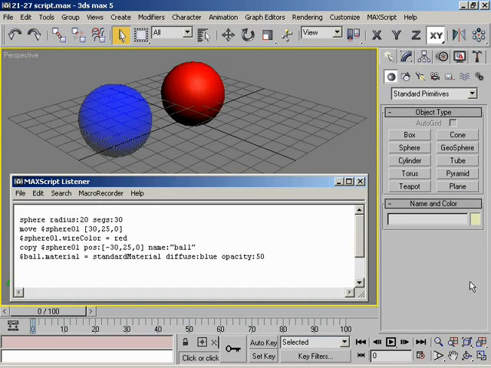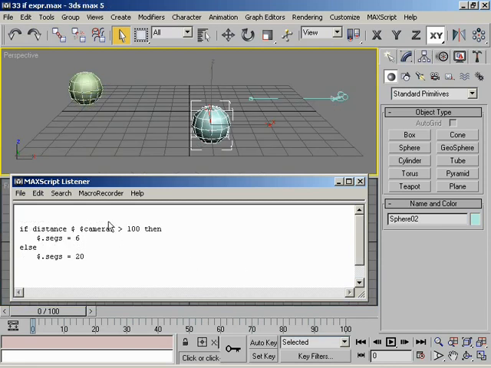When I run this script, all the actions are performed in sequence, one after the other. MaxScript also provides ways to control and alter the sequence of actions, and we'll look at a couple of them now. This is called the conditional, or if statement.